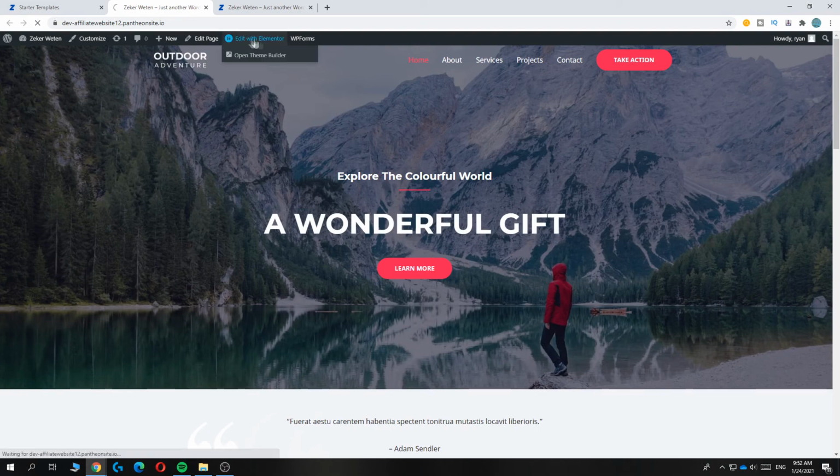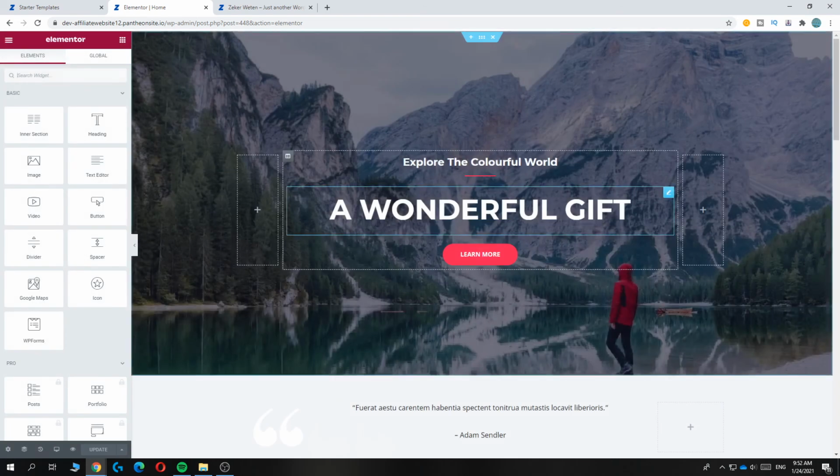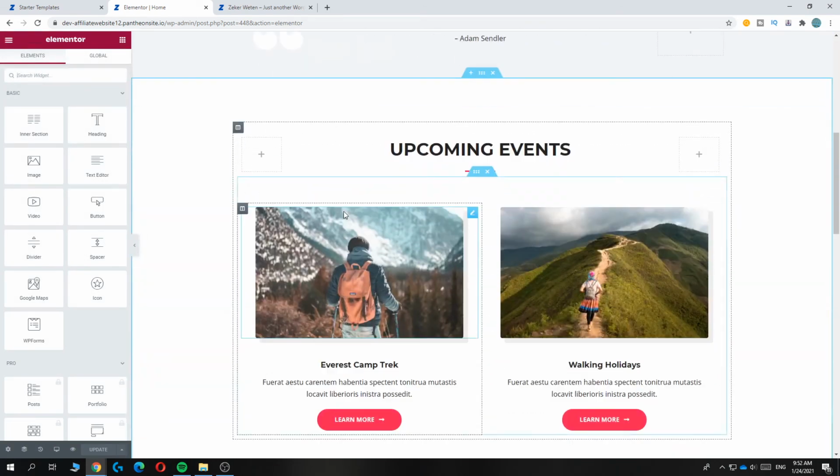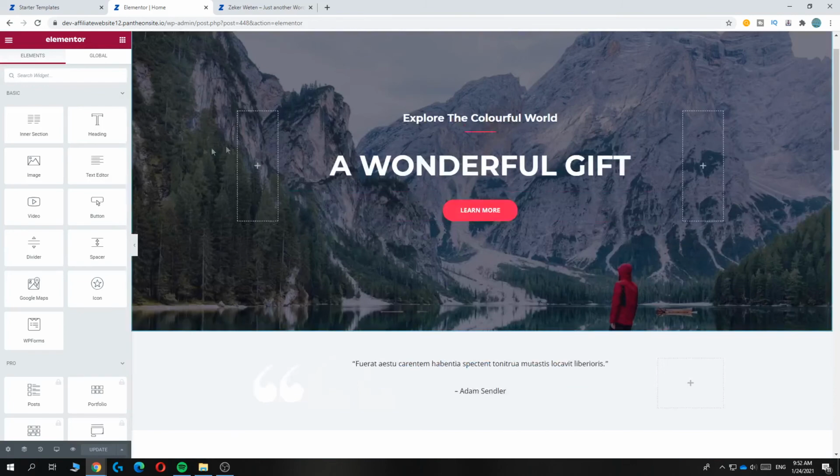And we can hit edit with Elementor over here, and we can start customizing the website from here. But I'm not going to show you that in this video because this is all personal preferences, and you can just change this however you want.